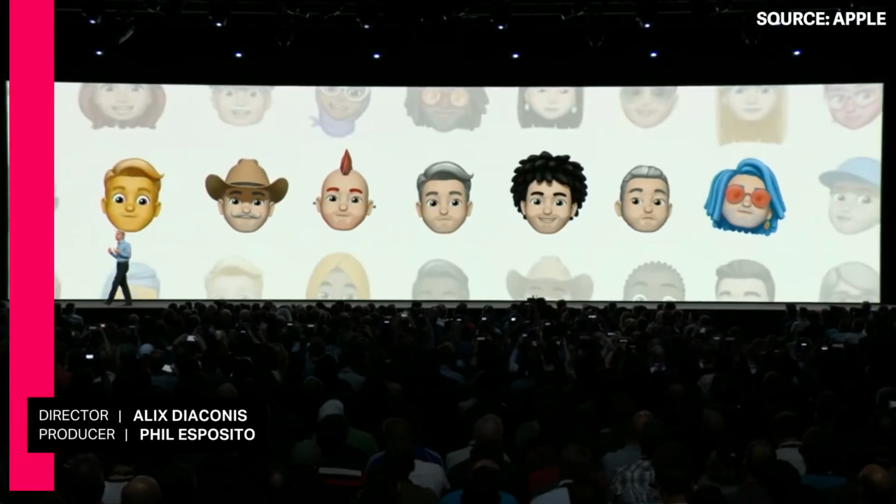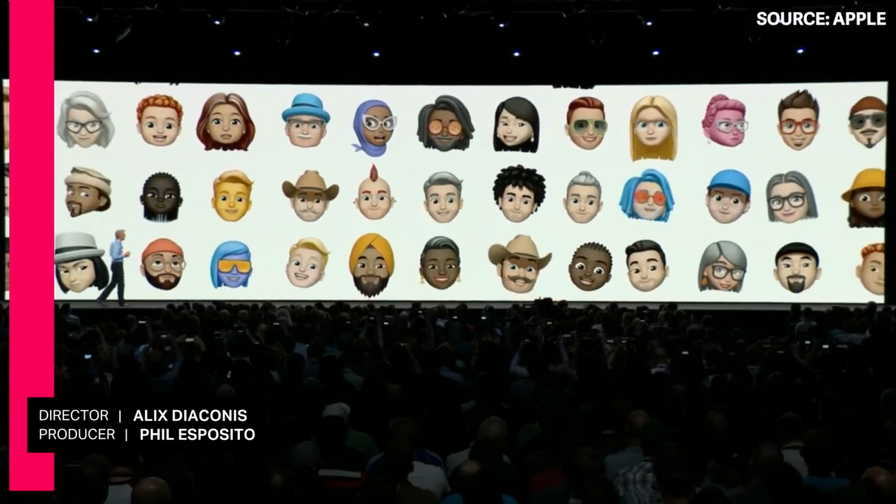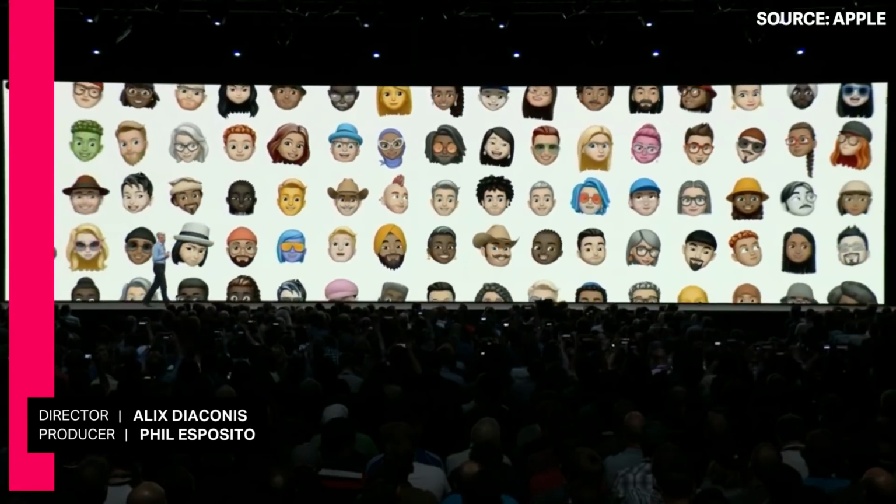Thank you. We've worked hard to build a deep set of customization options to let our customers create an incredibly diverse set of Memoji.